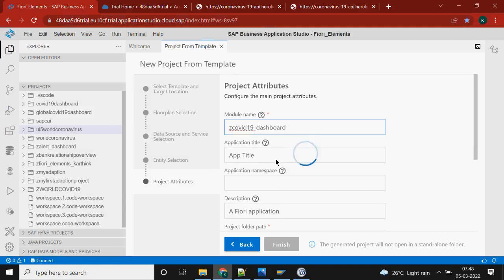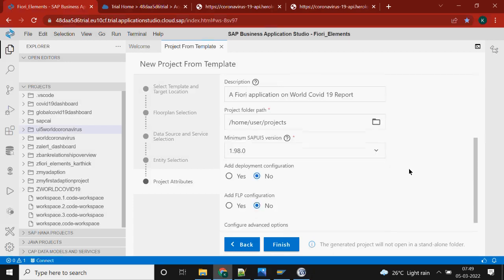Now once you give the name, you can give the title as COVID-19 dashboard. Namespace you can give or you can ignore it also. I'm giving com.sap as a namespace. Namespace is basically the unique identifier of your application. Now for the description, you can give it a Fiori application on world COVID-19 report. Now the folder path of the application, let's keep it under the project folder.